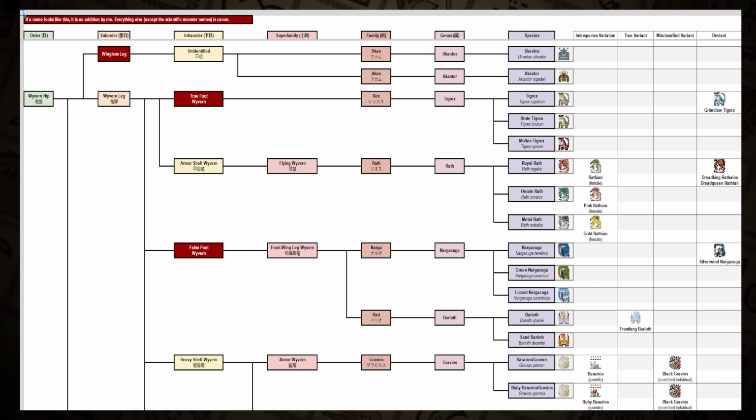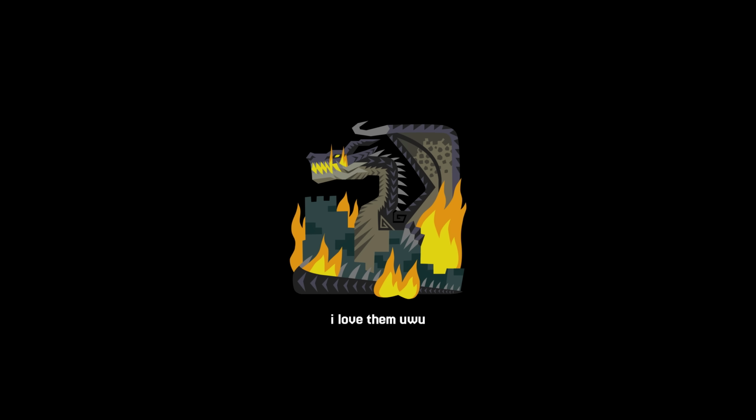As you can see, it's a typical evolutionary tree. Going from left to right, an evolutionary phylum splits from order to suborder to infraorder and so on, all the way until you get to monster species, including branches for subspecies, of course. On the far right, I added columns to account for monster variations such as variants and deviants, but also interspecies variations, such as the sexual dimorphism found in the Wraths. And, of course, everything has icons. Can't forget about the icons. I love Monster Hunter icons.